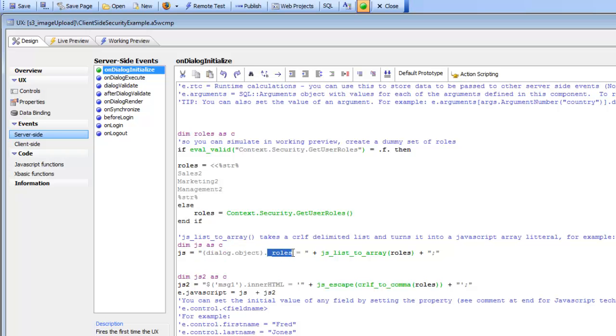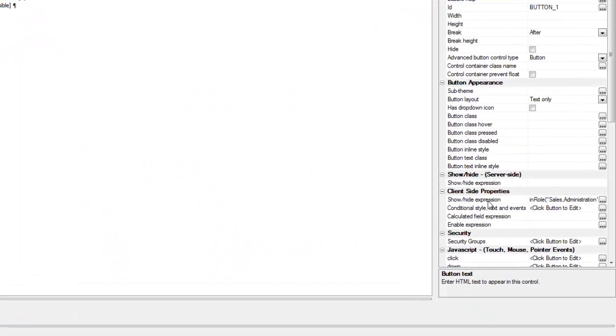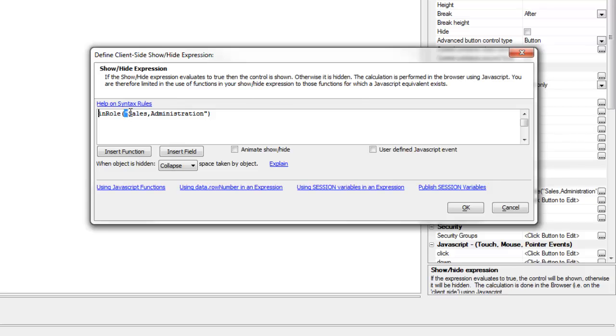But now once the variable has been set, you can see that in our show hide expressions we're calling this in-role function, and we're passing in a comma delimited list of the roles that the user must be in order to see this button. So the user must be in either sales or admin in order to see this button.